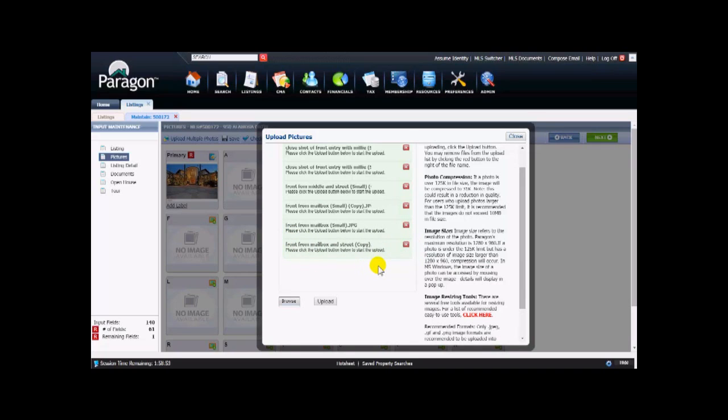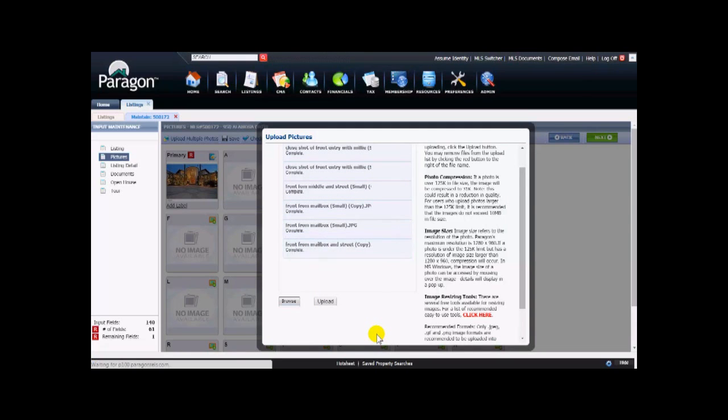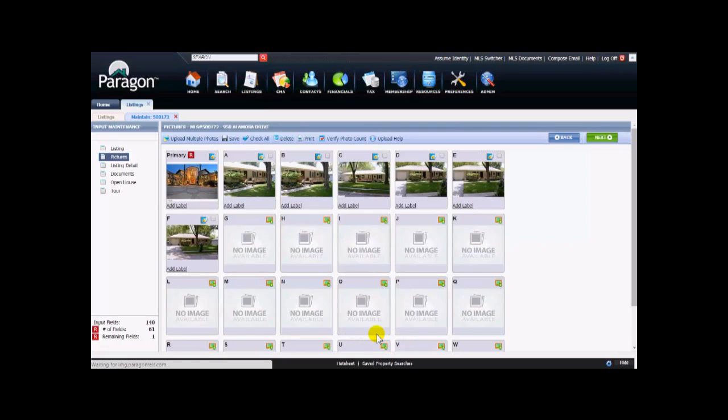Paragon will resize up to a certain size of a photo and get it ready to go into place. If that's not the case, that's why the red box is there. I can click on it, delete that picture, resize it, and bring it back into Paragon later for my listing. All right, so we say upload. Now those pictures are going up into Paragon, associated to my listing, and it brings me back to my computer, and now I have my pictures uploaded.